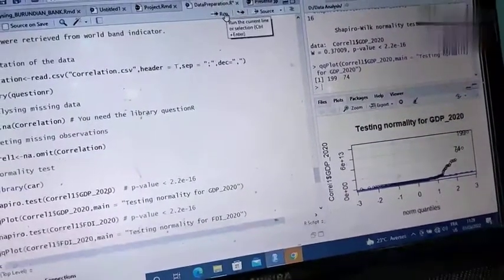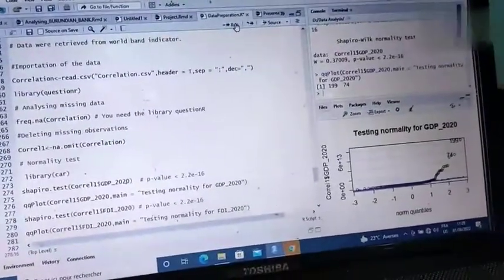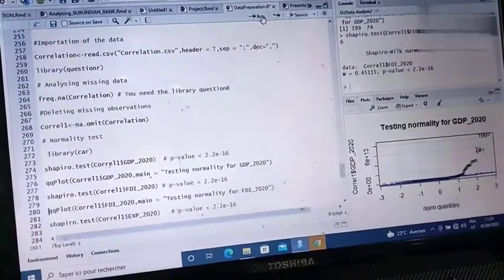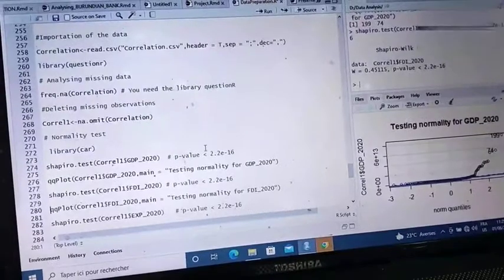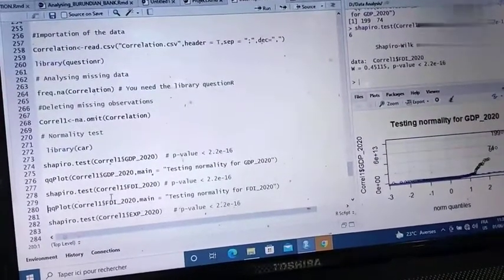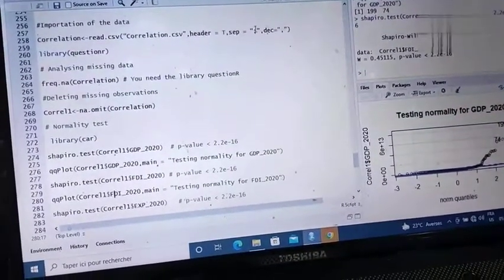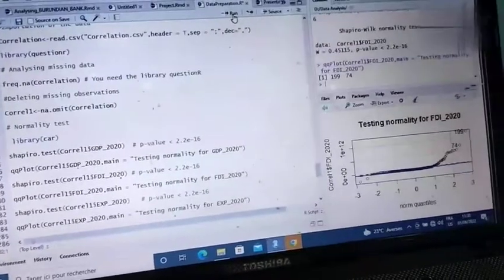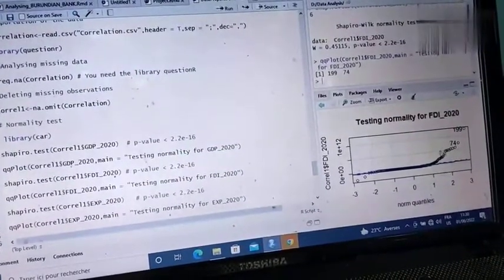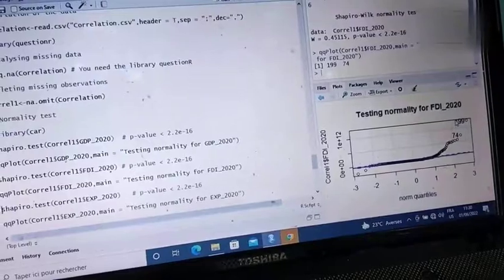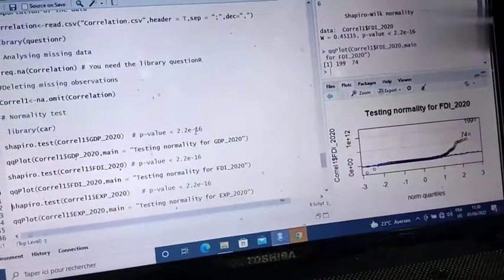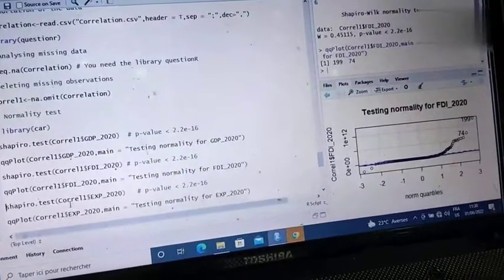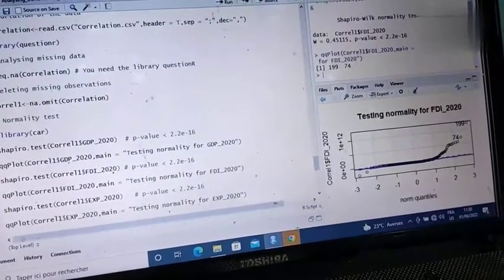This is the command, this one. Now you see the result: the p-value is less than 5%, indicating that the data are not normally distributed. When I test graphically, you can see it is the same. For FDI, you see some observations which deviate from this line.